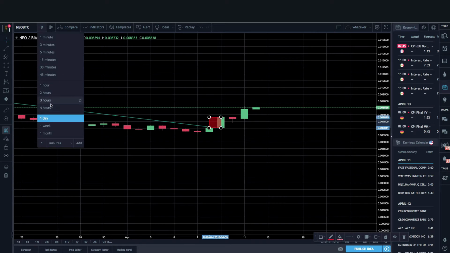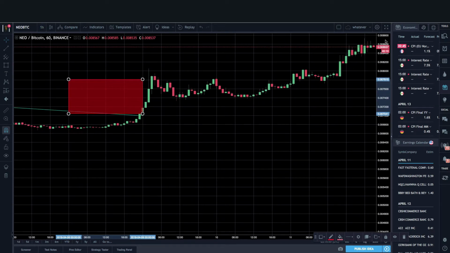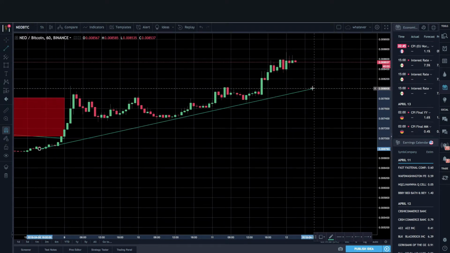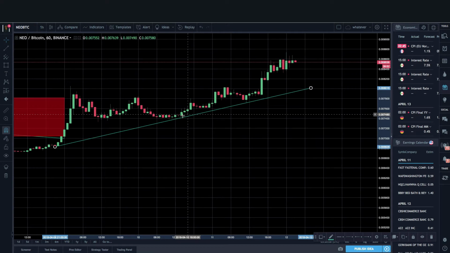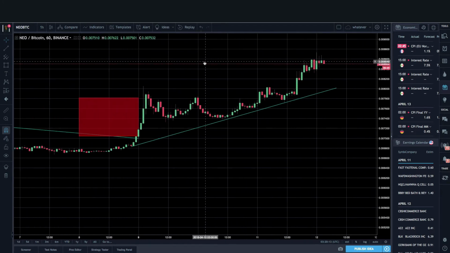And if we bring it down into the hourly, perhaps we could get even more technical with it. So what's the trend right now? If we bring this up right here, it seems to have hit 1, 2, 3, 4 times. So we're in a nice uptrend now for NEO.